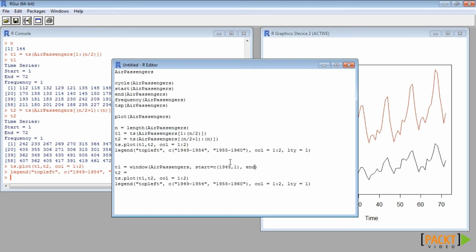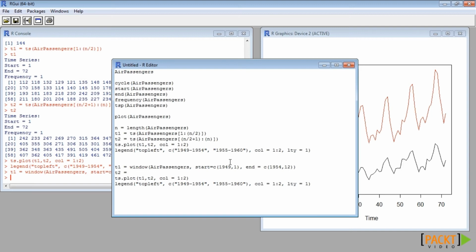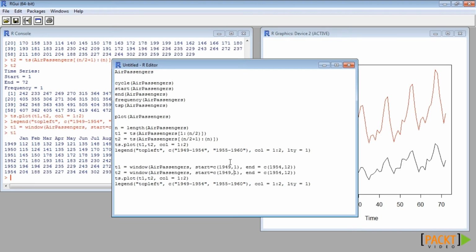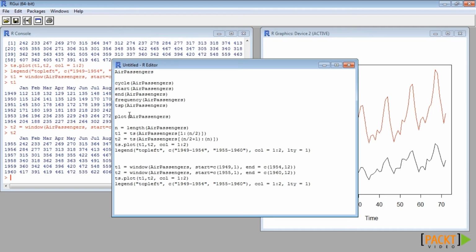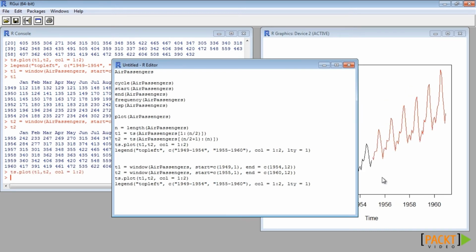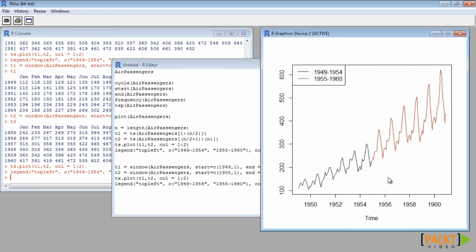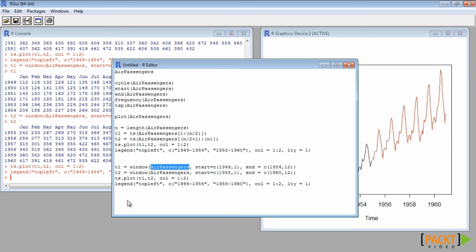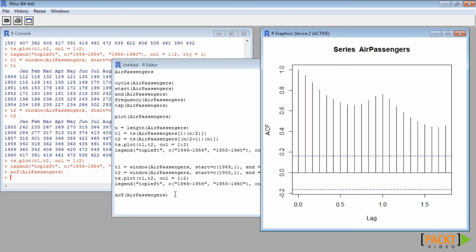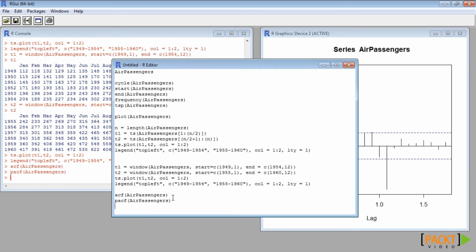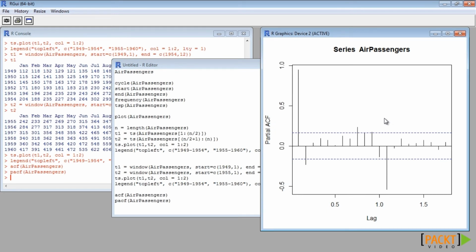In this example, we divide the series at the end of 1954 and make them separate series. Now, if we plot these two series using ts.plot, they are drawn in their original time axis. R also allows us to draw some basic time series plots by default. For example, we can use the acf and pacf functions to draw autocorrelation and partial autocorrelation respectively.